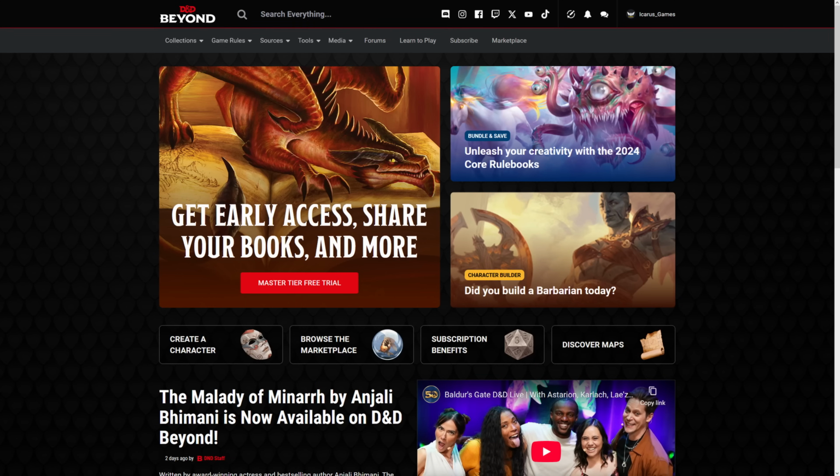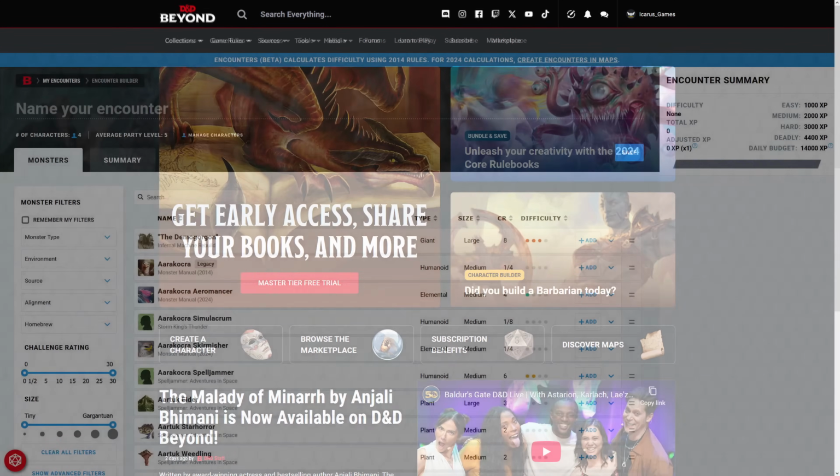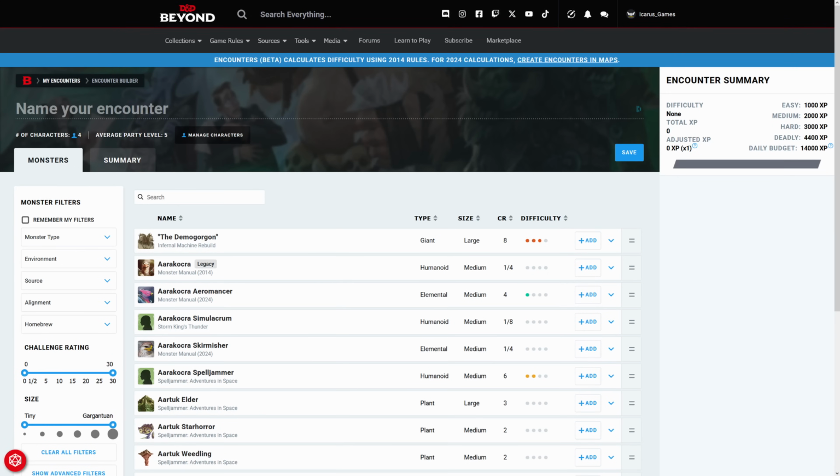D&D Beyond does have the free core rules built in there. If you log into your account, you can use the encounter builder. You might not be able to see the stats of all the monsters, but you can get their CR, use the encounter builder to build balanced encounters, and then look up the rules in the books that you own or somewhere else. It is a useful site.